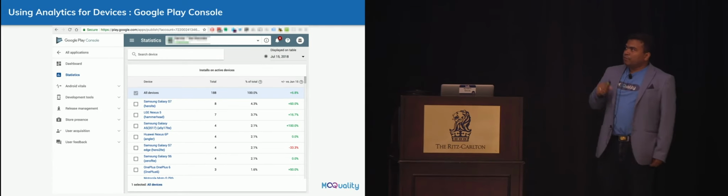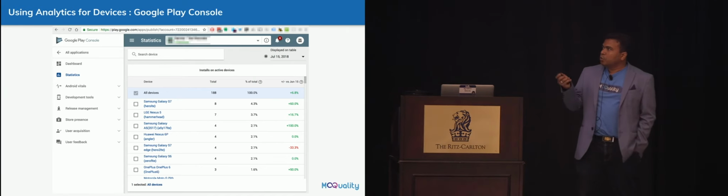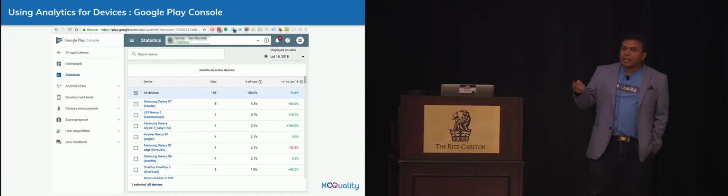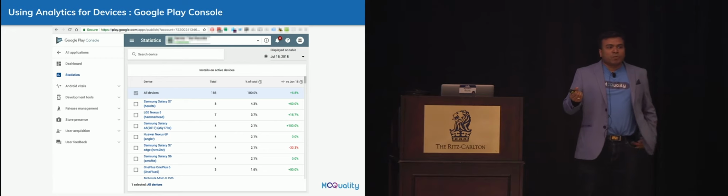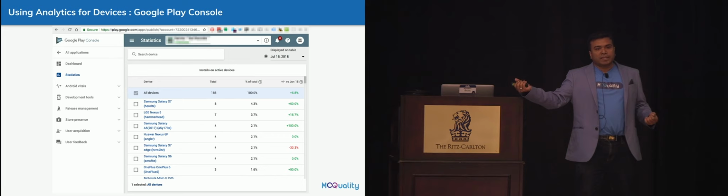So first, when we start with Analytics, this is the Google Play Console for an app that I had built. And this shows the top devices that are out there on which my app is installed. Sometimes if you're launching a new app, you might not have this data. But if you already had a previous app, you might have this.